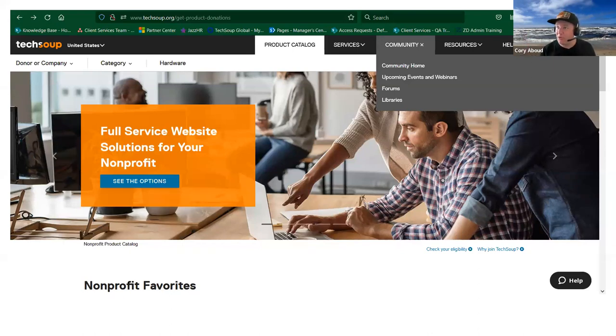We also have our forums. It's a good place to post some questions, and it's sort of led by our community. And so you can engage with other nonprofits that maybe do something similar to what your nonprofit does. Get advice, offer advice. Get to know other members of the TechSoup community.